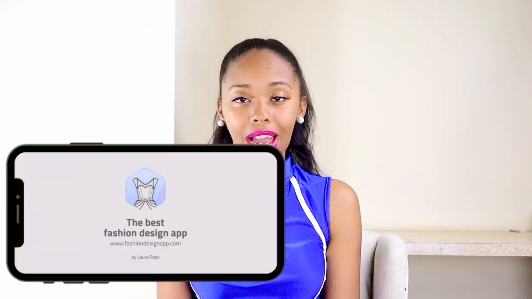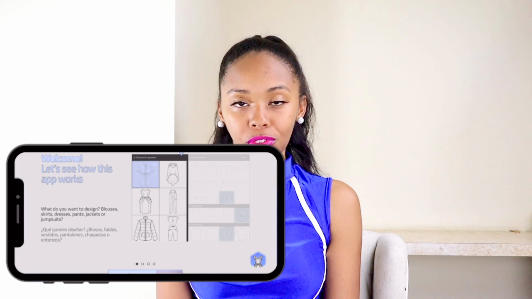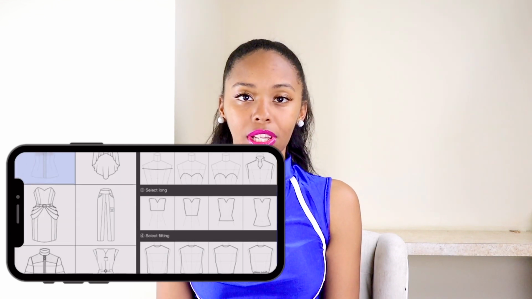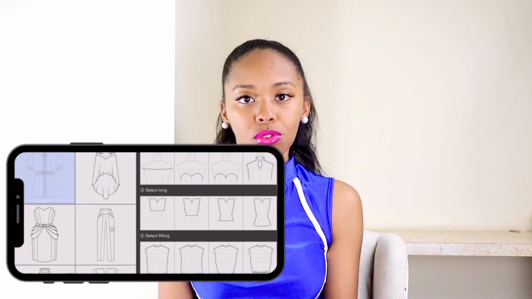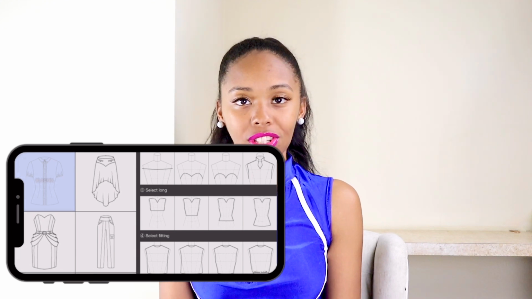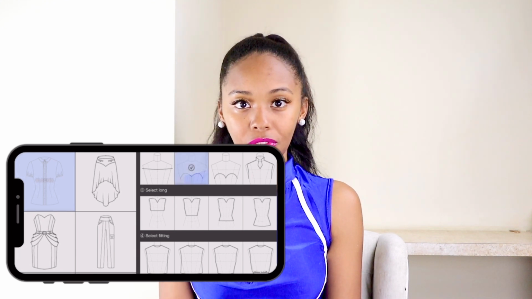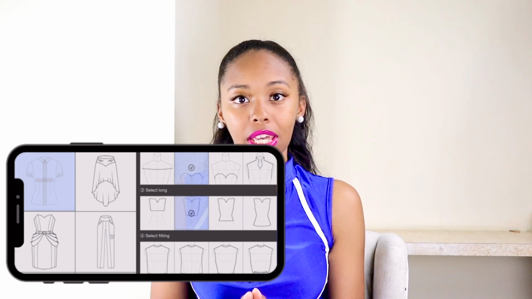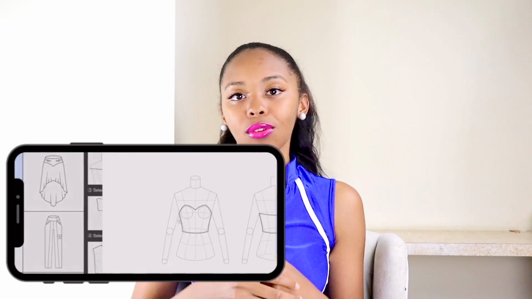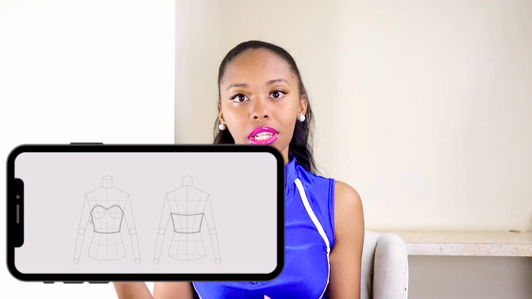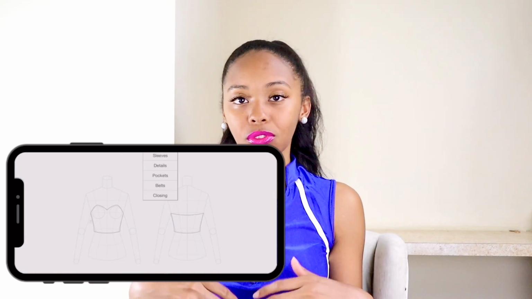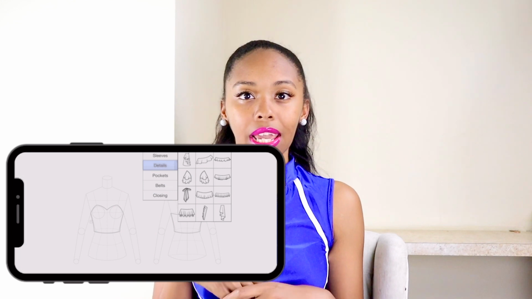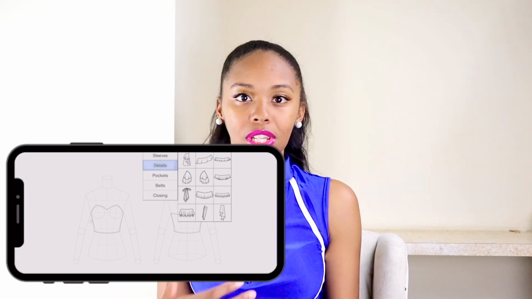So the next app is the Fashion Design app, and that app is more for flat sketches, so not necessarily on a silhouette. With the first app you can do flat sketches too, but the Fashion Design app is more focused on flat sketches. They have pre-created templates on there again that you can choose from. And let's say you go with a top, you can choose the neckline, you can choose the fit if you want it loose or fitted, and you could pick the sleeves and everything like that.